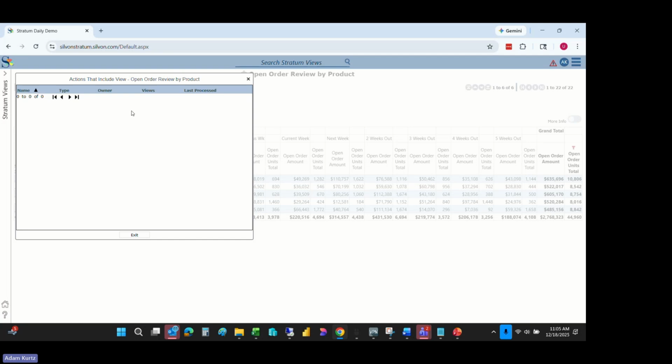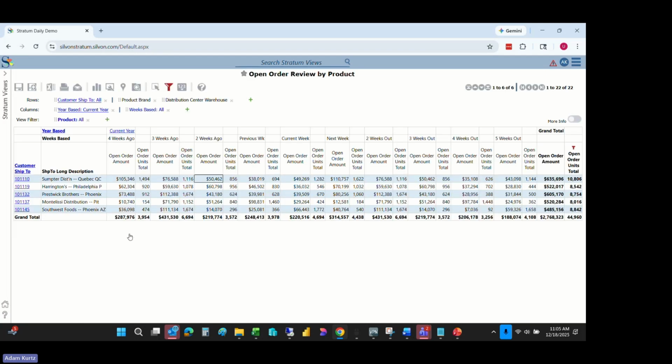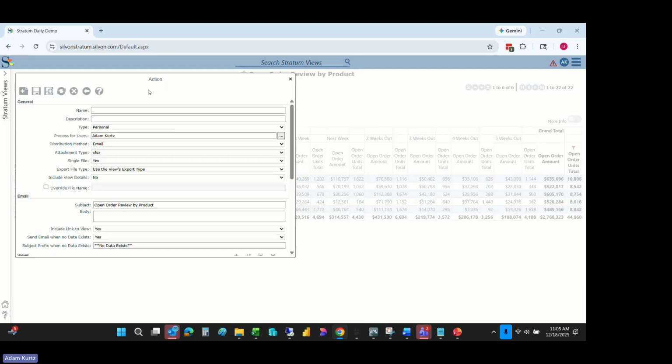So there's a concept here where you can look for any actions that might already be built into this view. And as you can see, there's no actions. So that's my green light to go ahead and add this action in. So I'm going to go to my actions. I'm going to add an action. I'm going to name this action the Stratum Big Hitter Alert, or Big Order, whatever you want to call it. And we'll fill that in as my title.